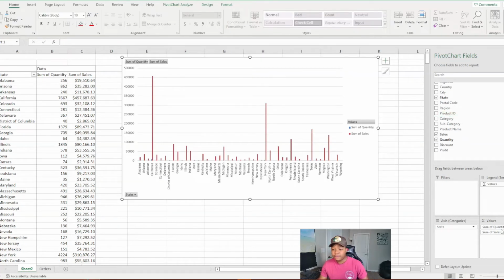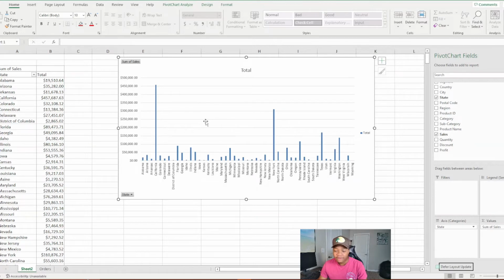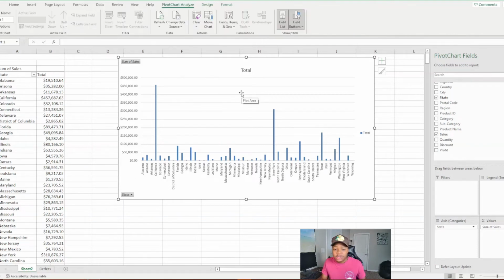So to make this simpler, we can remove the sum of sales. So we can remove the sum of quantity. So we can just have our sales on here. Okay. To make the chart very simple, we have our state and our sum of sales, right? So this is what we have. The state is going to be right here on the x-axis, and then the sum is going to be on the y-axis here. So the cool thing about these charts is that they change as the data changes.